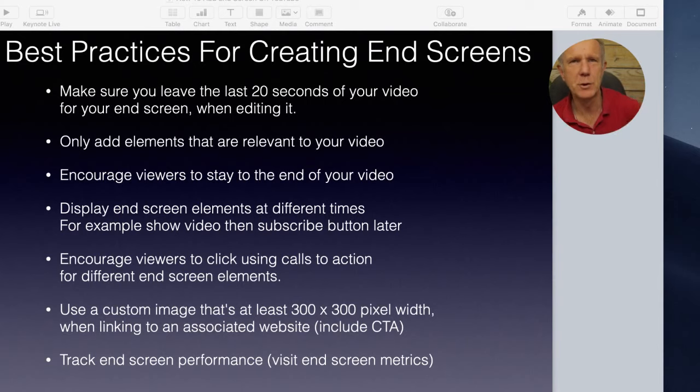The third point is about encouraging viewers to stay to the end of the video. So in your video, at the beginning, you say stay tuned to the end of the video because I have a free report or a free download or a free cheat sheet or something. And then if you have a website that's associated with your account, you can have that image pop up in your end screen.